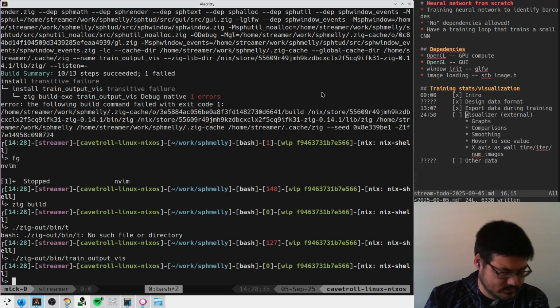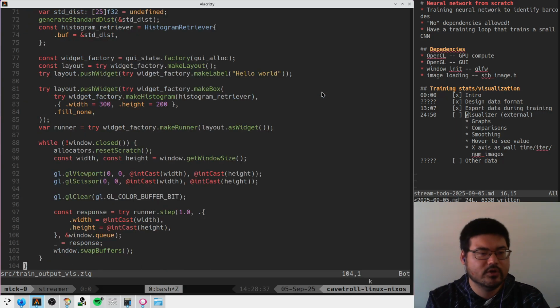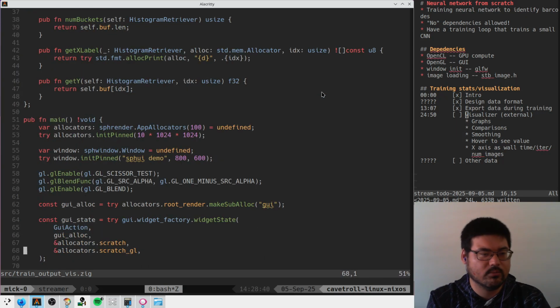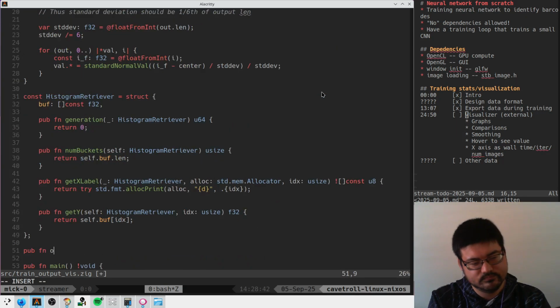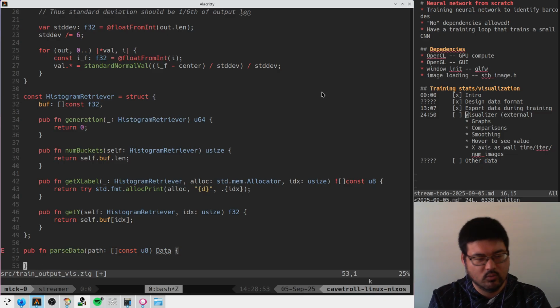So now, I guess we just have to start doing stuff we want to do in here. So let's start by parsing our file. Oh, parse data. So this is going to come from some path, and he's going to return data. What does data look like?